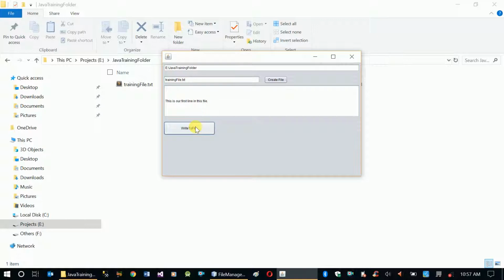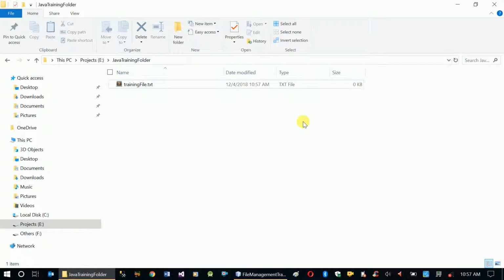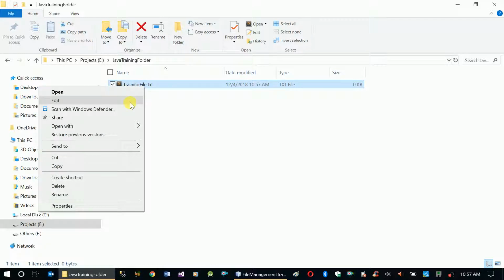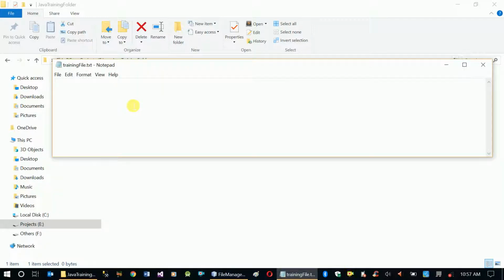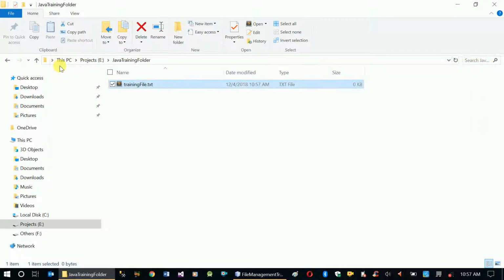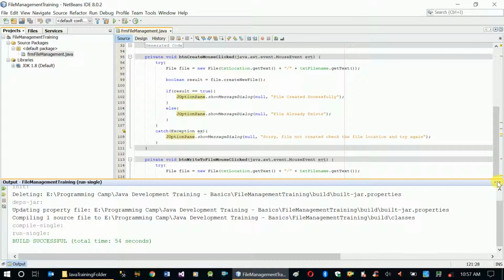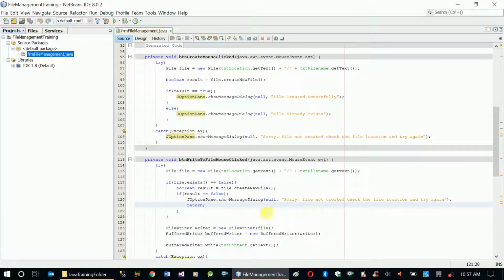Okay, now click write to file. So nothing happened. We didn't see any message. We haven't put any message to be visible. Okay, so let's refresh our contents and let's try to open the file and see what happened. There's nothing here. Let's check our code again, and this time we can debug our application.